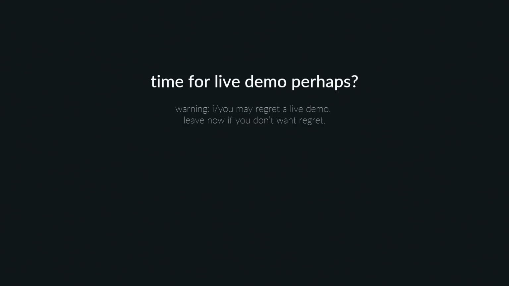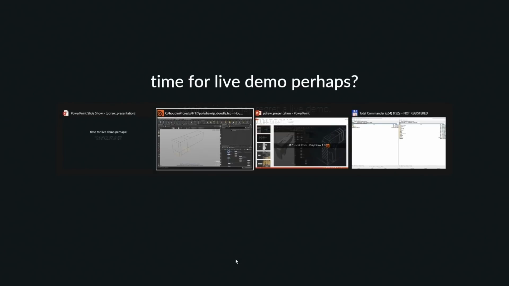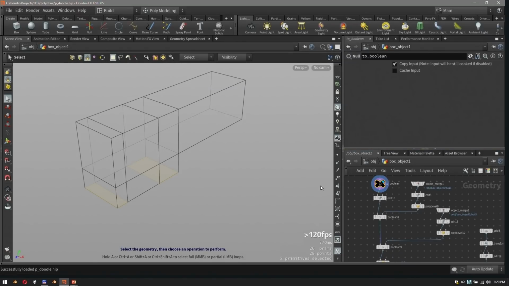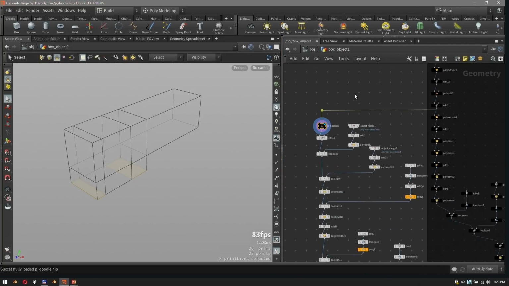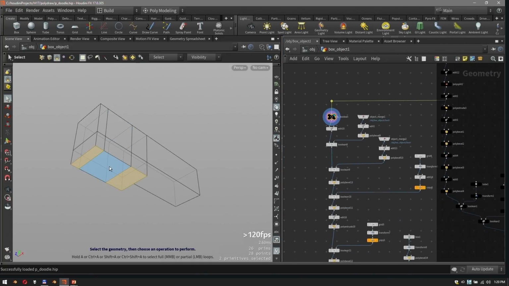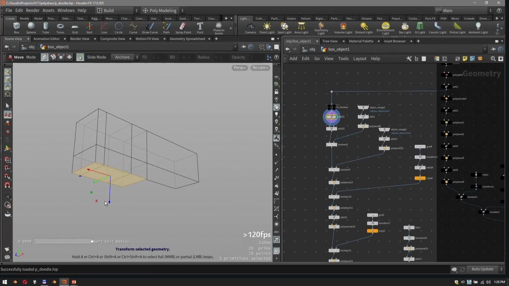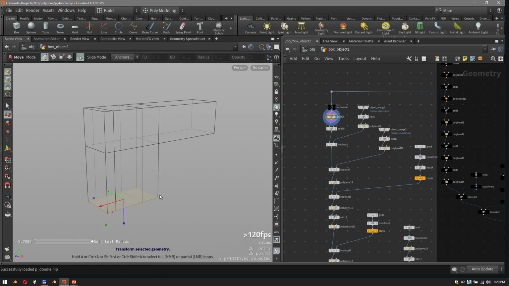And yeah, I'm really nervous about this, so if this explodes, please forgive me. It's a user error, it's not the software. All right, so let's do this. Here I have some really basic geometry, and I'm going to pop this over and do some live modeling before I show how you should use PolyDraw for cleaning up your mesh.